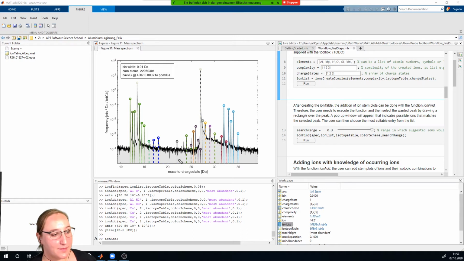Ah, Mr. Verbeen wrote that GetRect requires the Image Processing Toolbox.